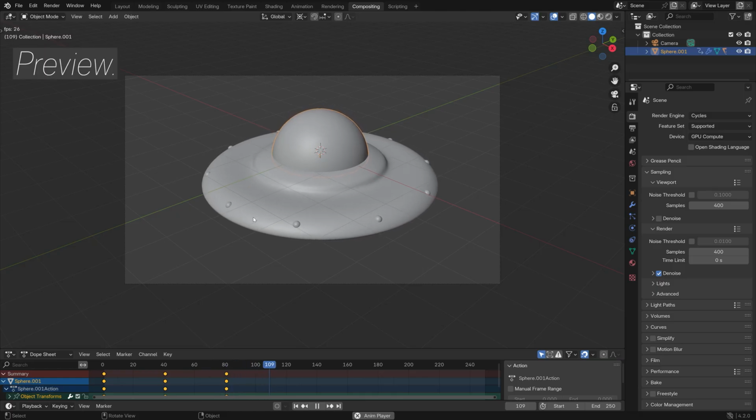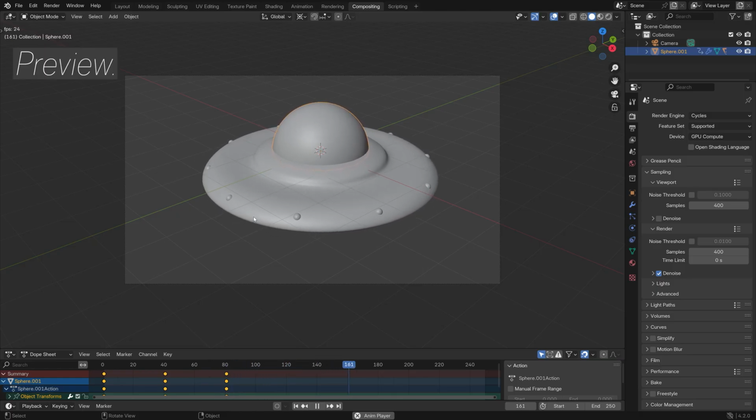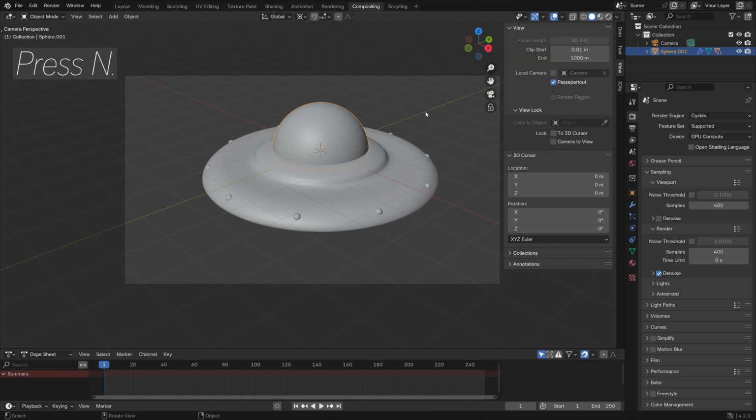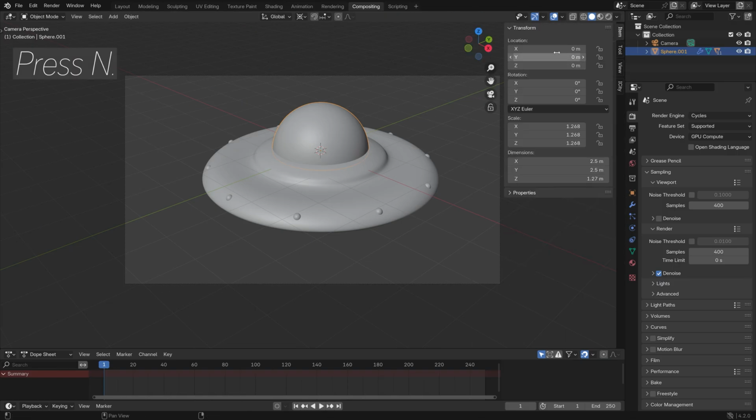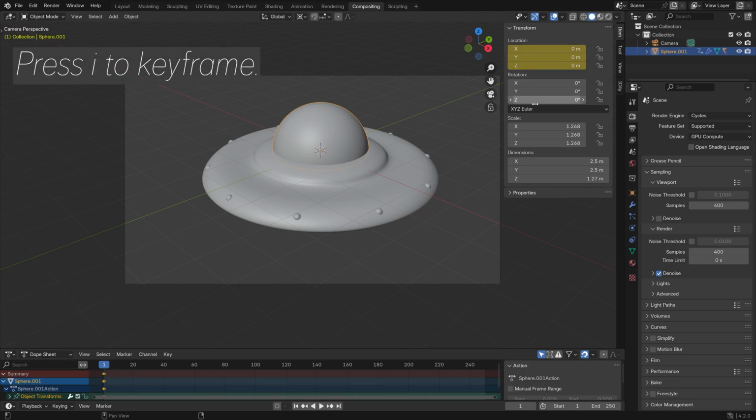In this video, I'll show you how to make infinite hovering animations in Blender. Okay, so let's start off by pressing N, go into item, and then press I to keyframe the starting location. Okay, and then we can go 40 frames forward, so frame 41.